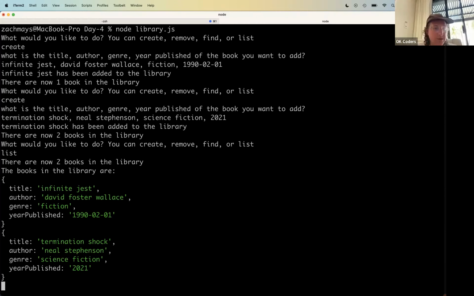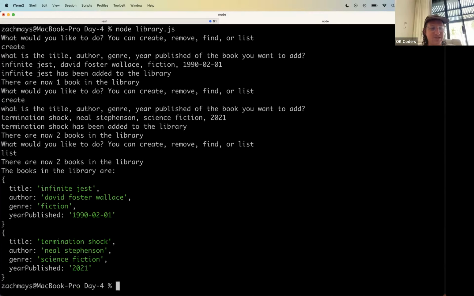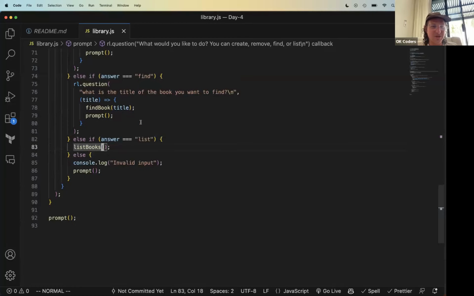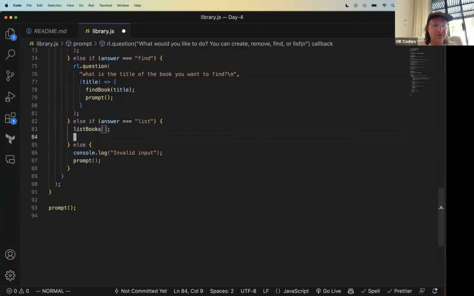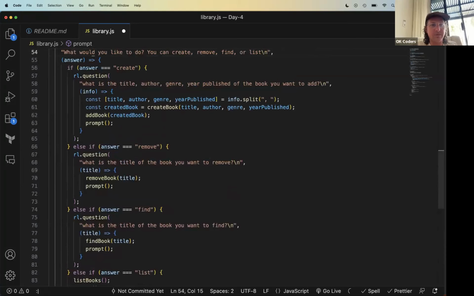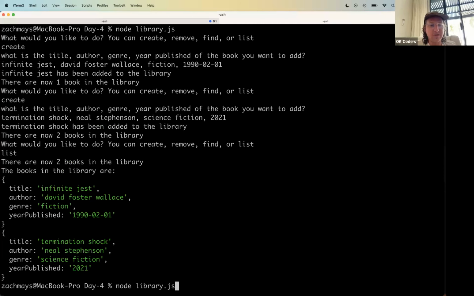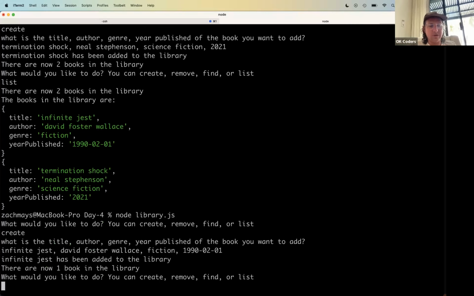Let's find, oh no, I'm not asking them what they want to do after that. Okay, so after all of these, we want to prompt again. So after listing books, we want to prompt. After invalid input, we want to prompt. After find, we want to prompt. After remove, we want to prompt. Yeah, so we're good. All right. One more time. Create.